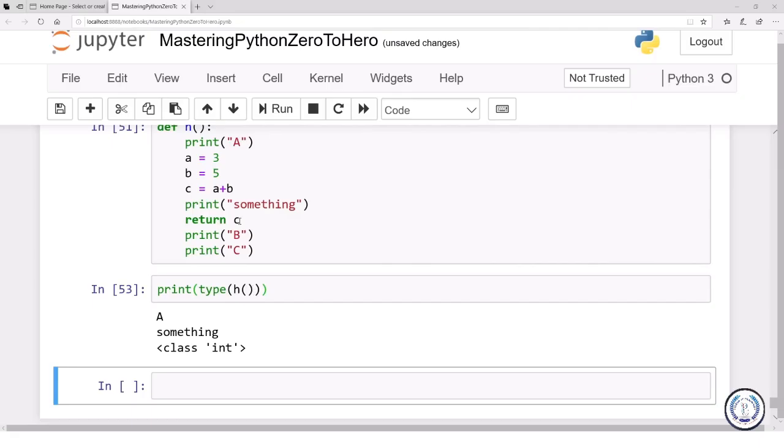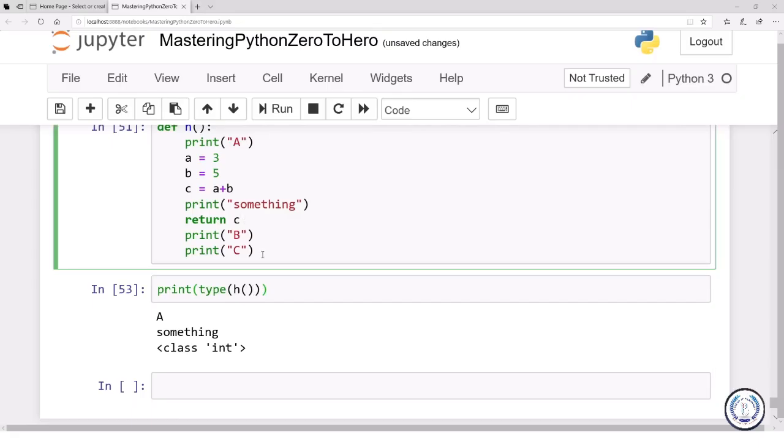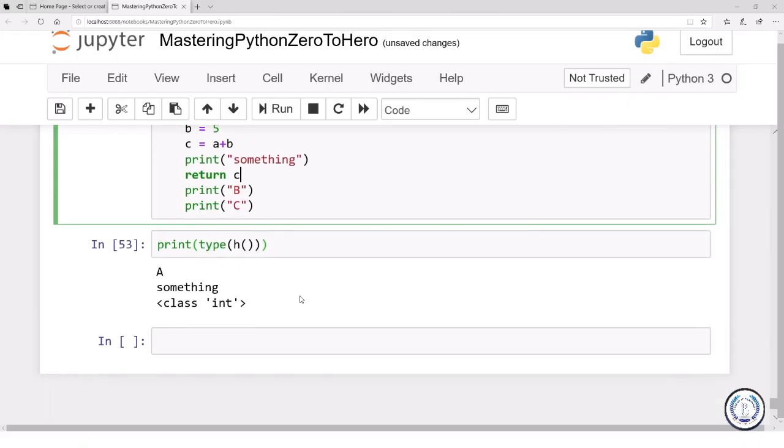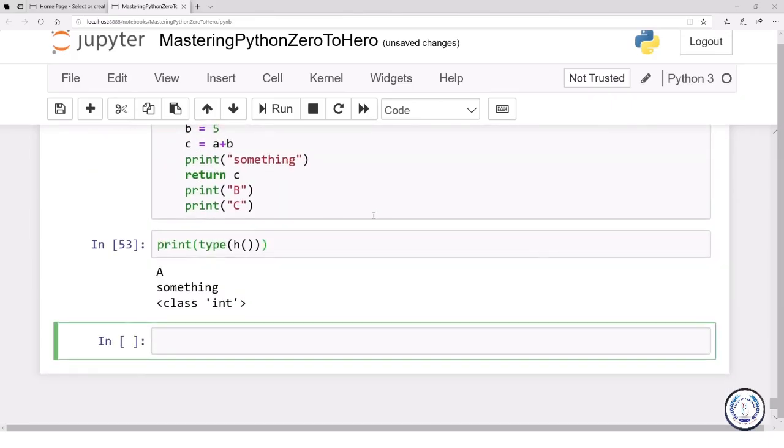Make sense? Yeah. So the return statement has two purposes. One, you can return a value. Two, you can just return the control. You can just exit the function like the break in loops. Just one more thing: a return statement can return multiple values.